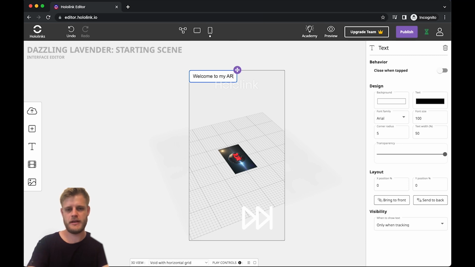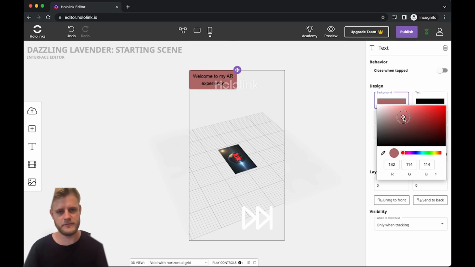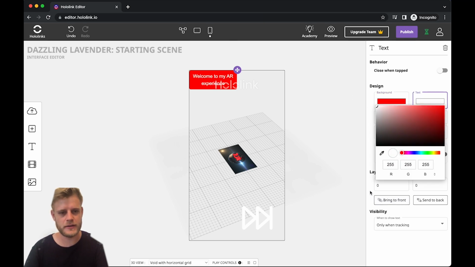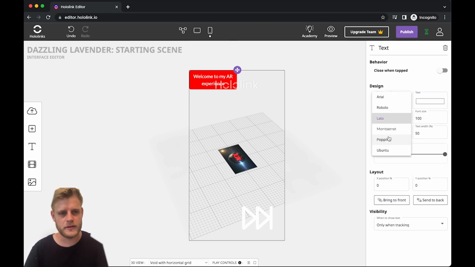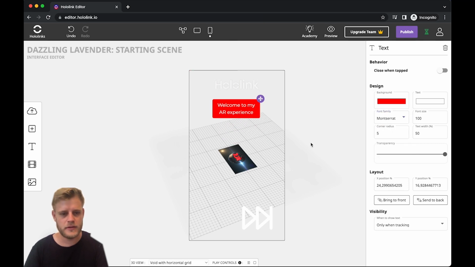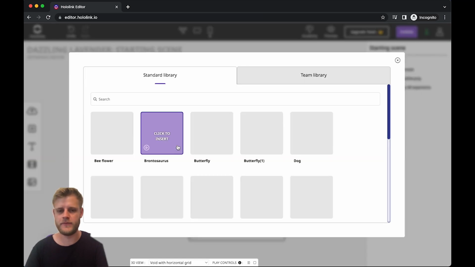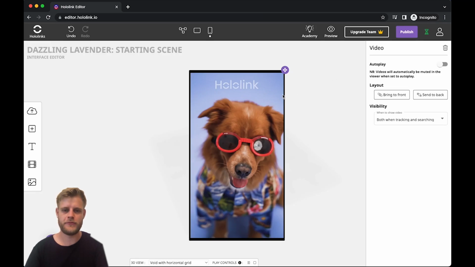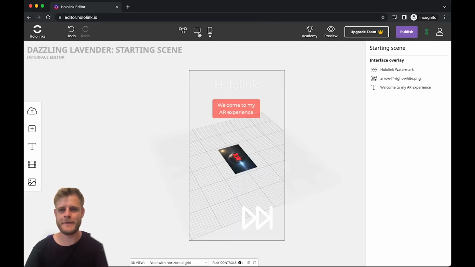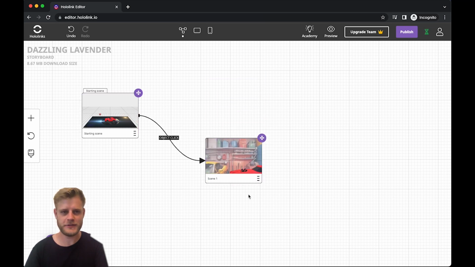Welcome to my AI experience. Change the design of that. Maybe like this, and maybe slightly transparent. Yeah, that's probably gonna be cool. I can add buttons as well. I can even add a full screen video of my favorite pet, for example. So that's how you can design your AI experiences. Of course, always make sure that it's saved. It auto saves, so there's really not much to worry about.